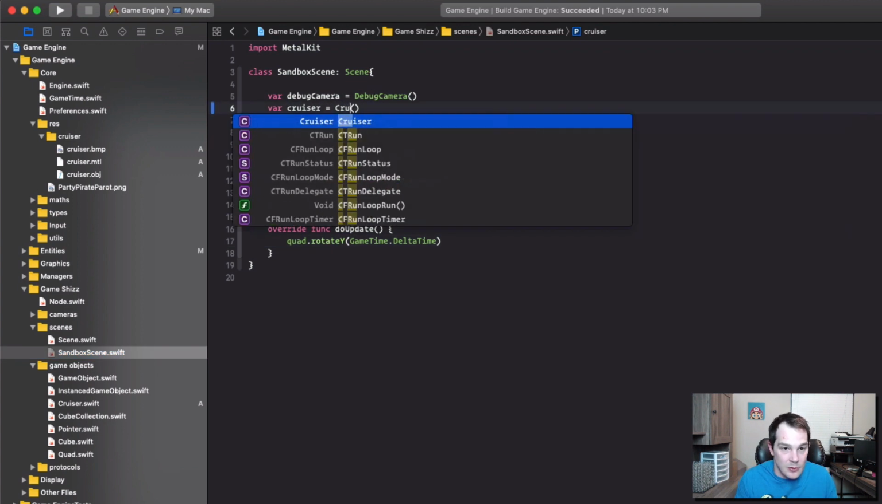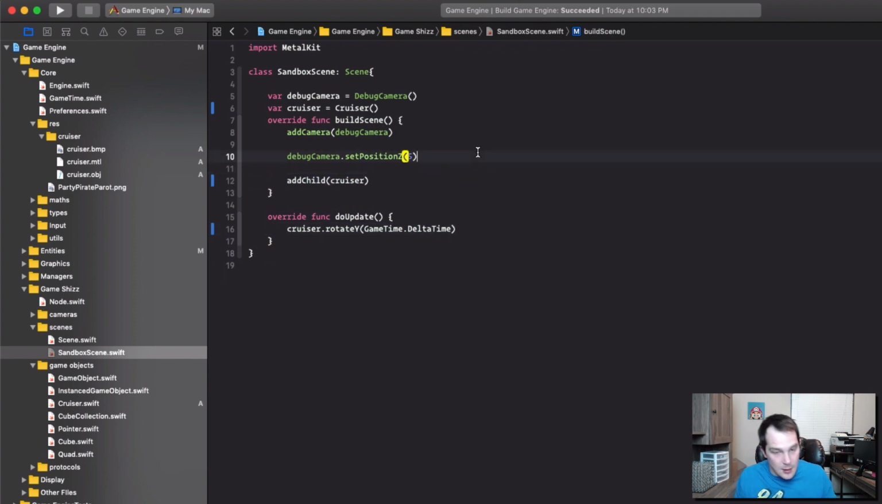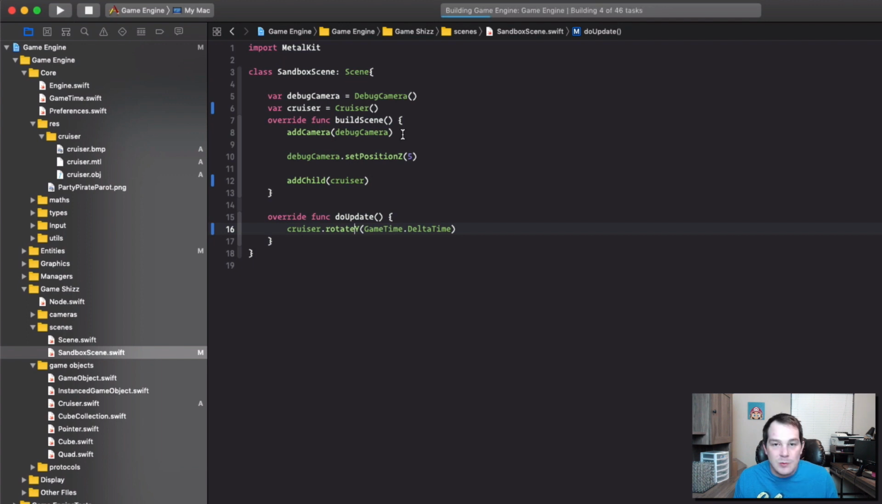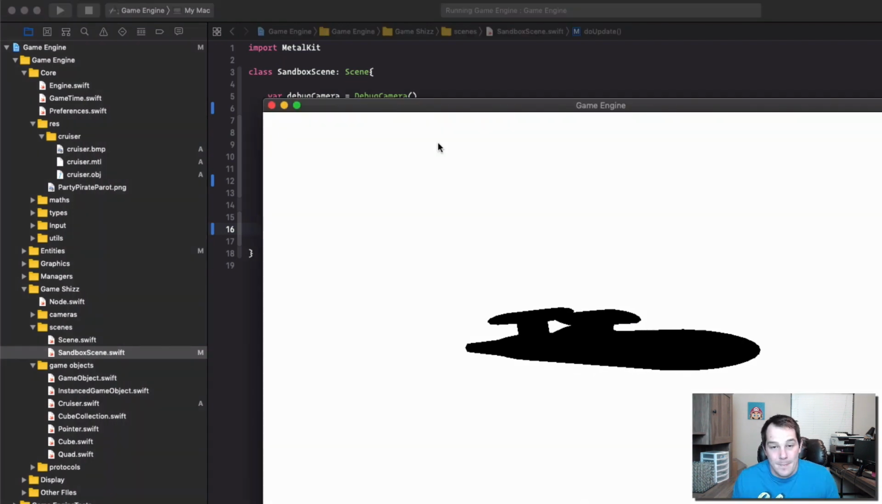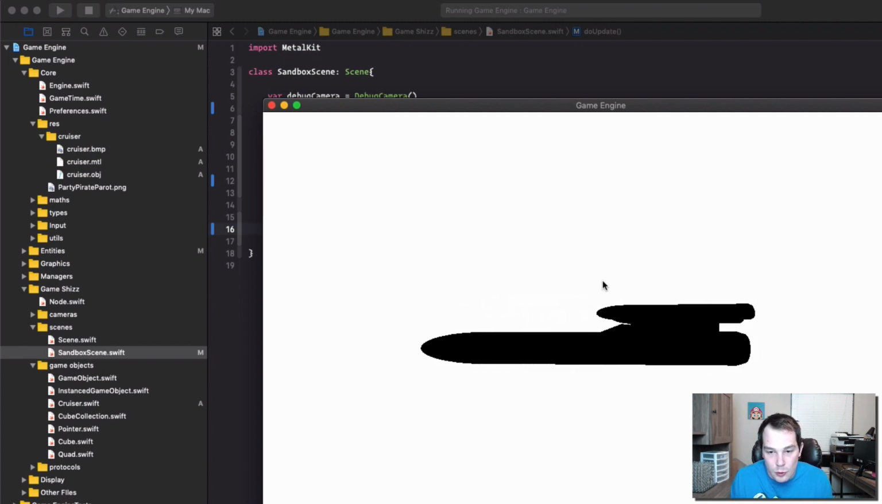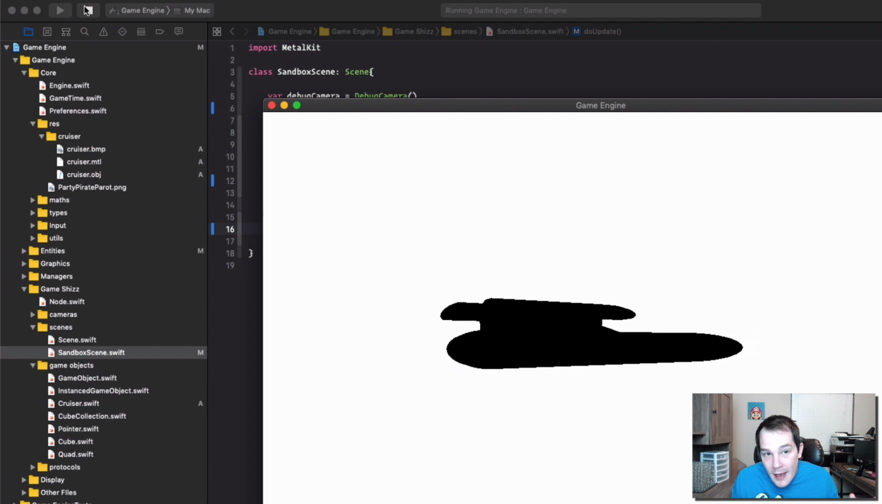So I'm going to replace that with cruiser, and then we're going to load up our cruiser and rotate our cruiser instead of that. So this is what your class should look like. Let's press play and see what happens. Aha! Yes! We have a spaceship, a cruiser. It's black. Okay, it's black.